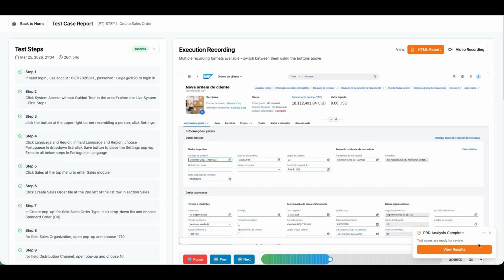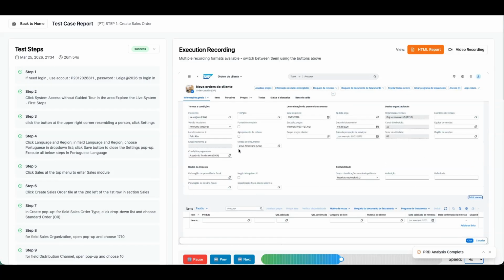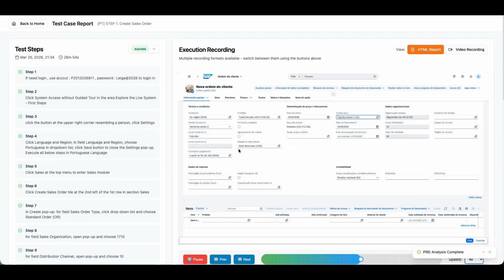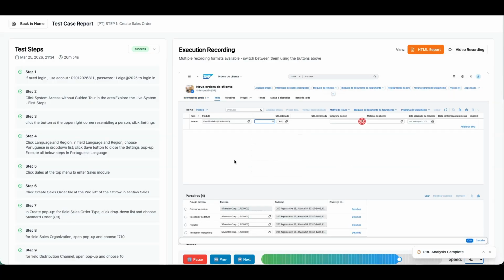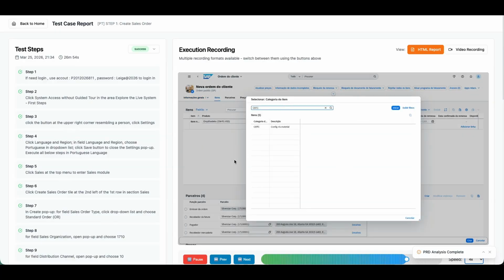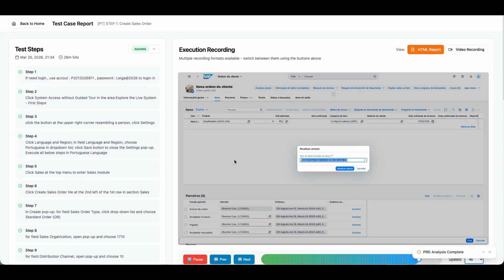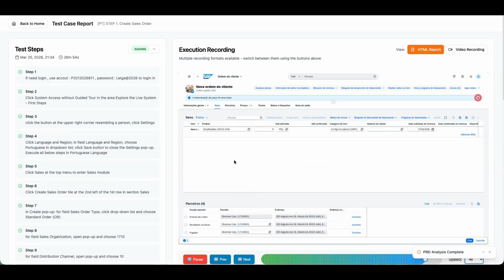The same is true for the Portuguese language. So you can see the SAP UI, even though the language is completely different, QAgentic AI can still proceed to update all the fields correctly, perform the task we indicated, and then create the sales order.